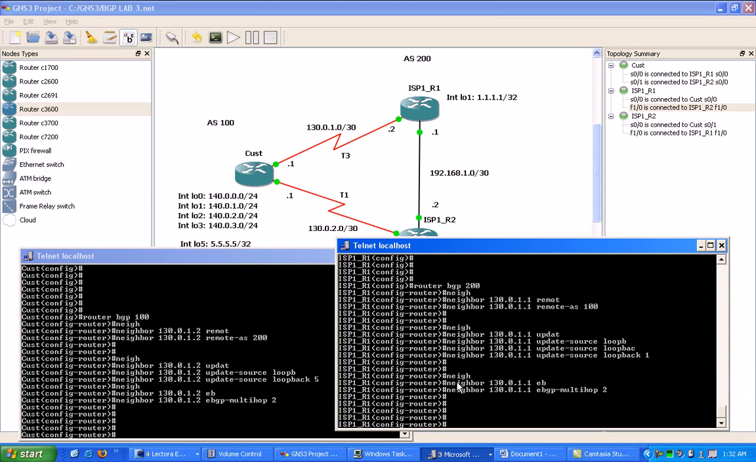And external BGP multi-hop is usually implemented when you have two external neighbors which are connected between multiple links, such as multiple ATM or frame relay virtual circuits. So if one of those circuits goes down and the connection can be alternately routed, you have your eBGP multi-hop set to 2 or more, so that it won't be affected by such a circuit going down.